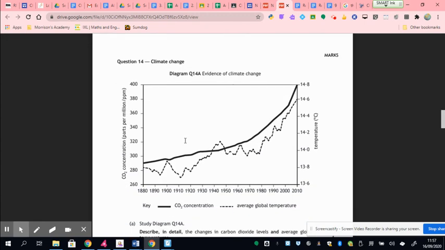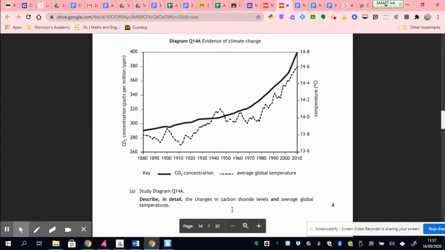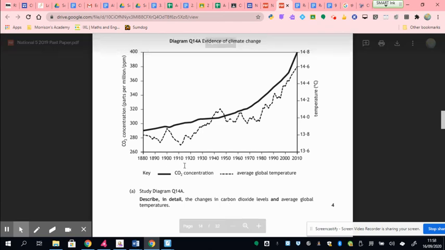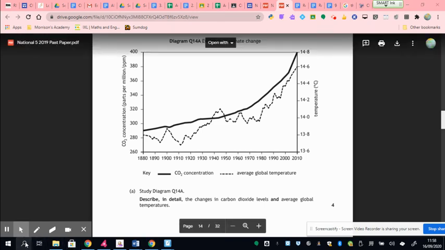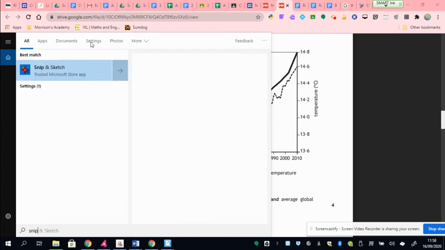So there we go. We've got a question of a graph, and it says, describe in detail the changes in carbon dioxide levels and average global temperatures. And it's a line graph, so I might decide, well, I actually want to practice that. So another thing you can then do, now depending on your device, I'm using a laptop, so I'm going to snip this into my revision document.